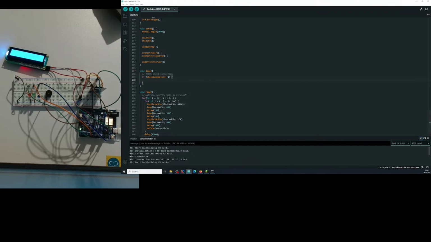Well, if check connections, then just return, because I go into the next loop iteration, and if the connection is not here, it will just break.